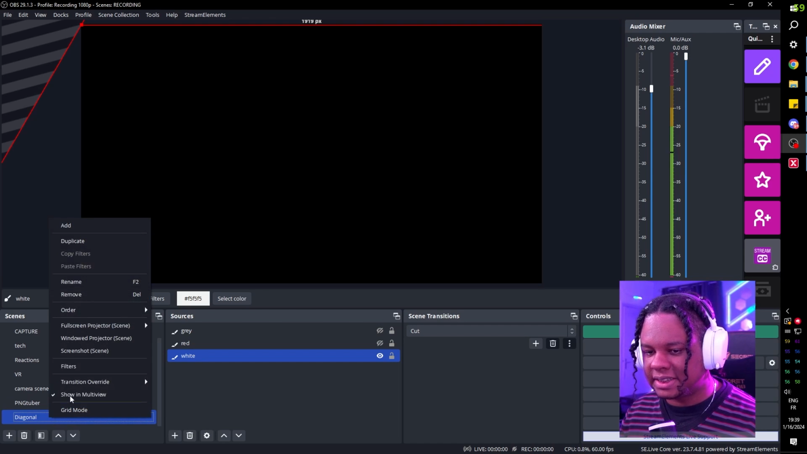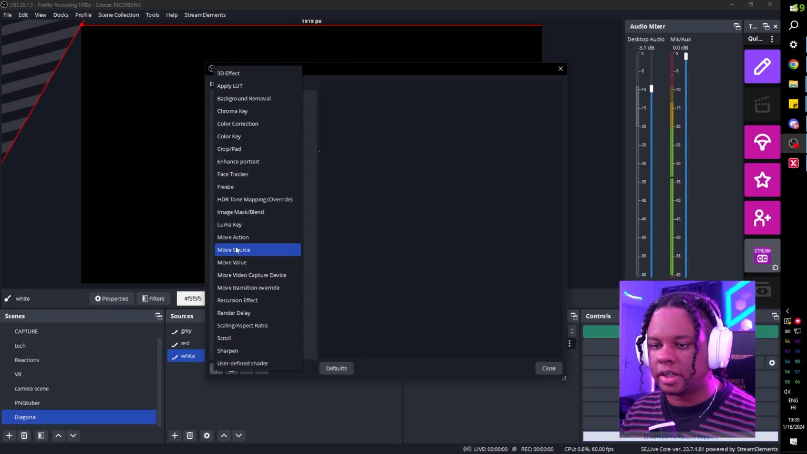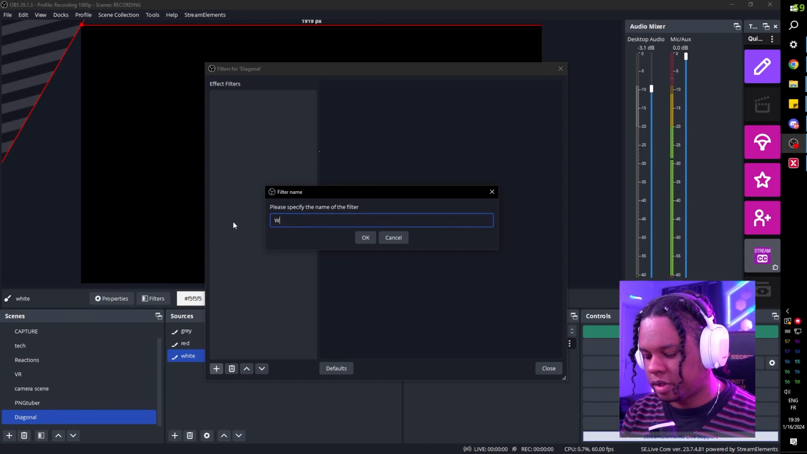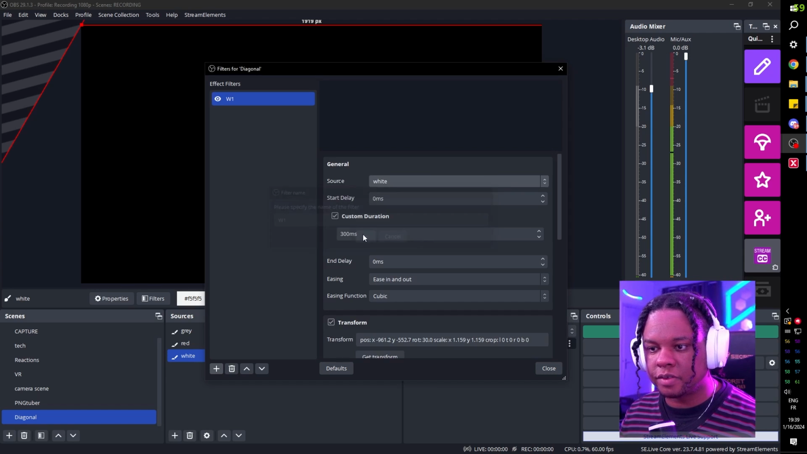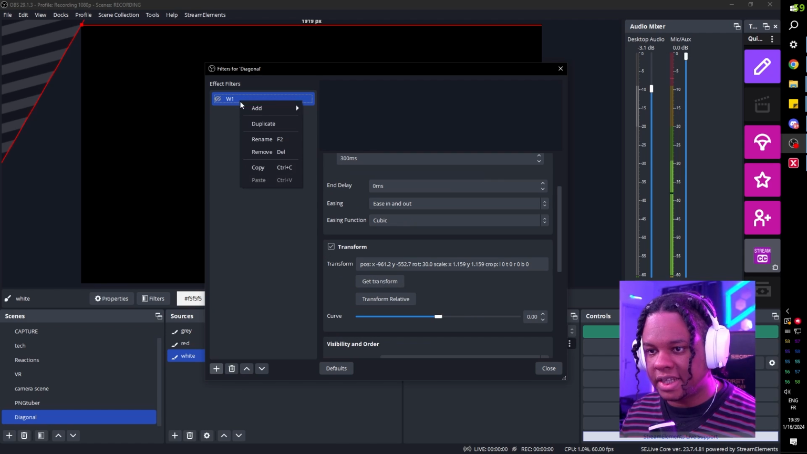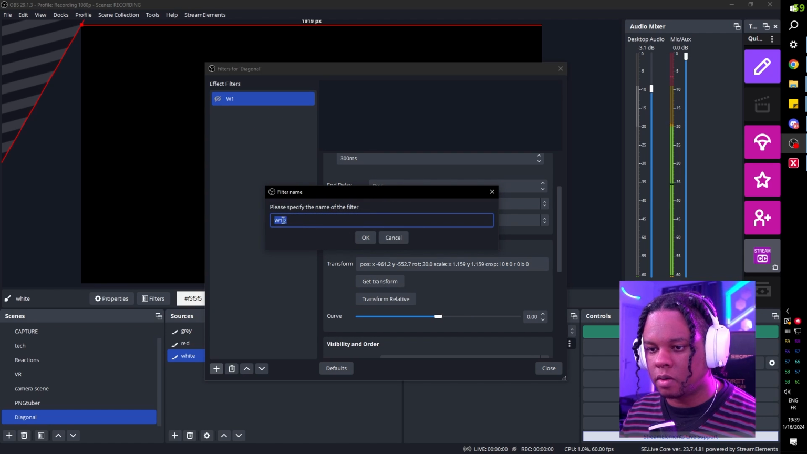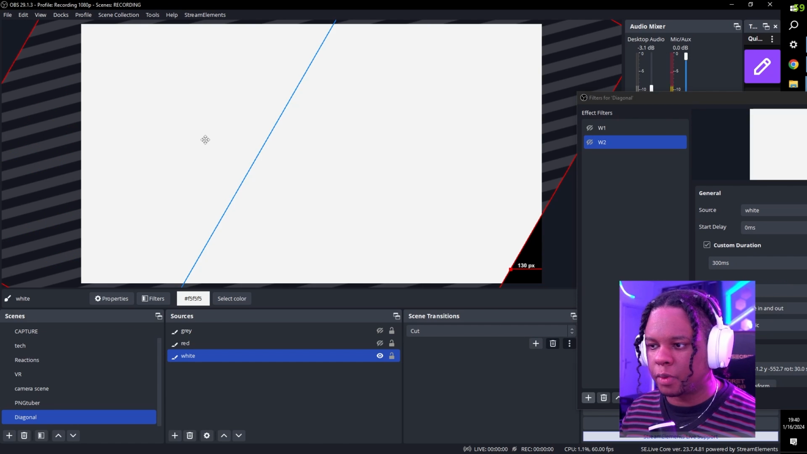So I'm going to right click on the scene, click filters, click plus, and go to move source. I'm going to call this one W1, for first position for the white one. Make sure your source is white. Click get transform here. And then we're going to duplicate this one and call it W2. Now we can go ahead and move our white color source.